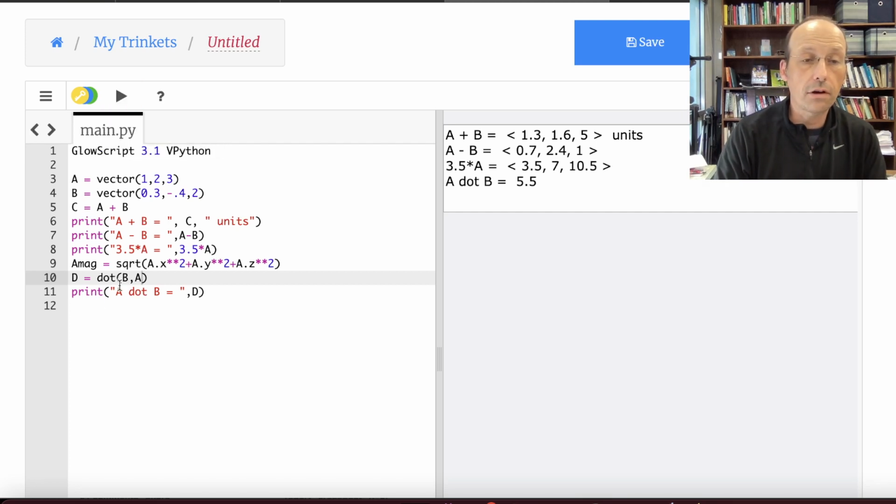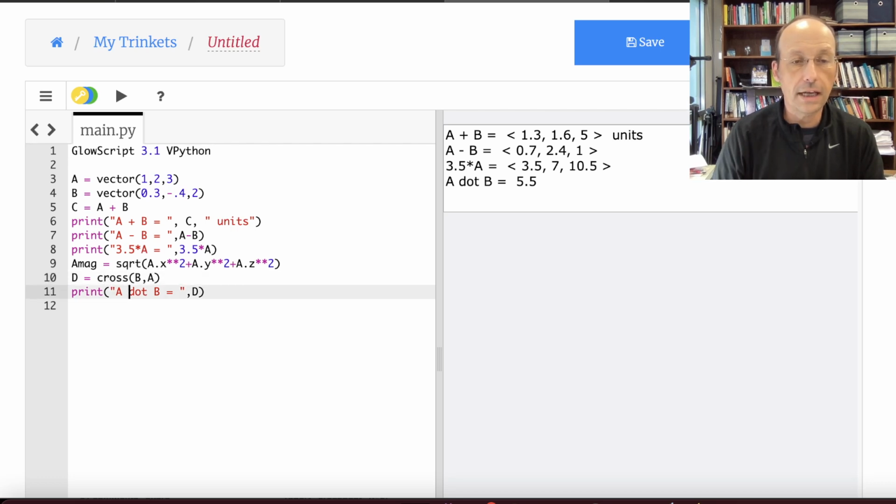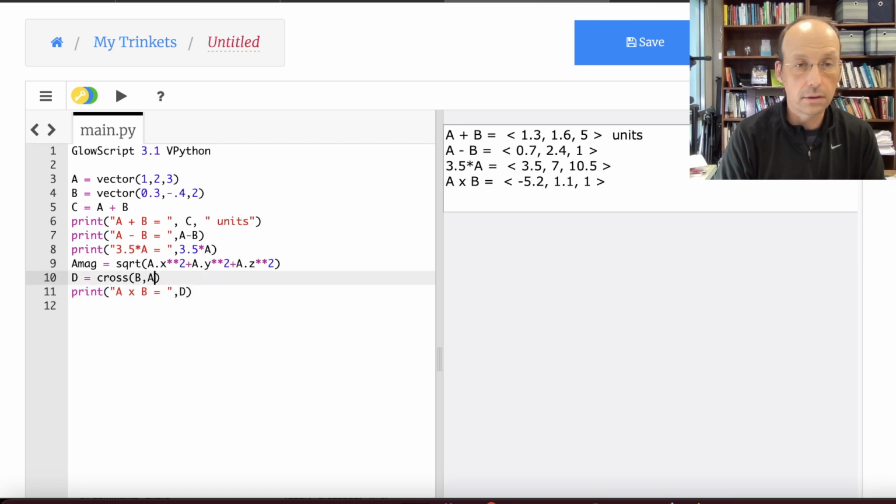Now, what if I do the cross product? So that's just cross A, B. You got to give it 2 vectors. So it's going to be A, let's say, X cross B. And there I get a vector. If I switch the order here, A, B, I'm going to get the opposite. This is going to be 5, negative, negative. Okay. What if I do this?